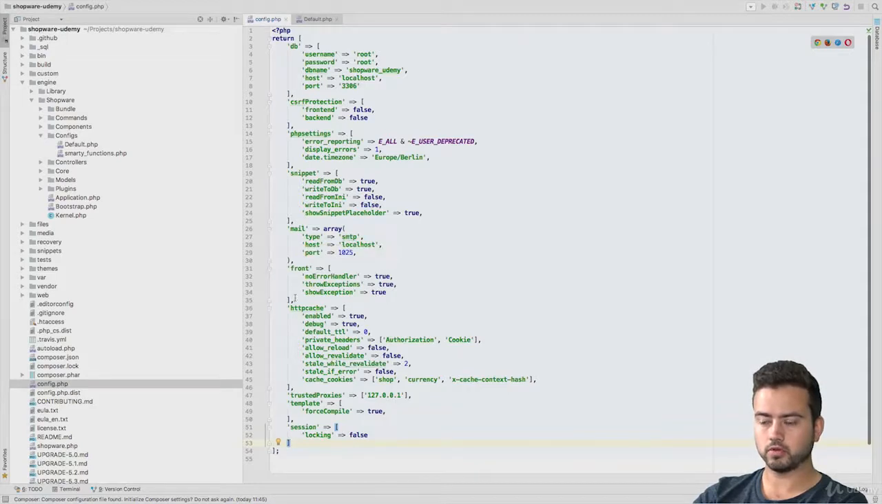I just want to show you one other way of setting up a configuration for Shopware before we dive into the code.